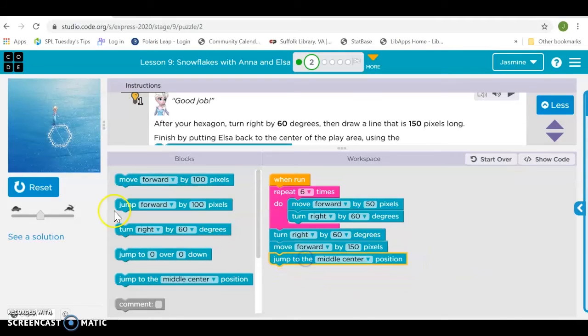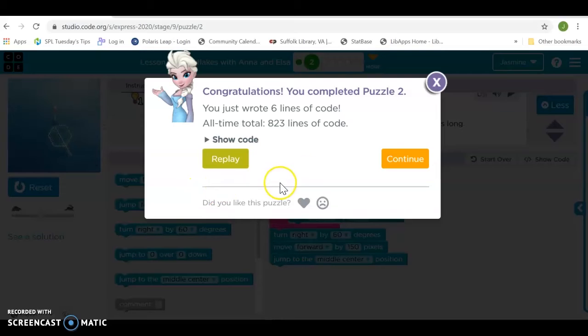And then we can jump to the middle of the center position. So reset, and let's run it again. And we have our hexagon with all 6 sides. Elsa has to draw a line and jump back to the center.